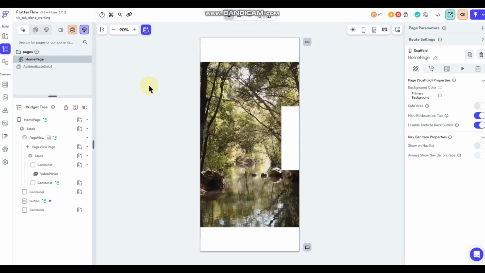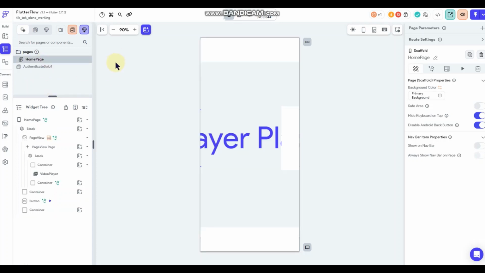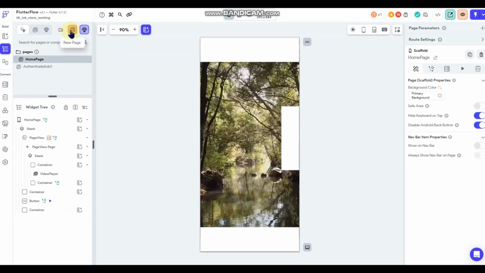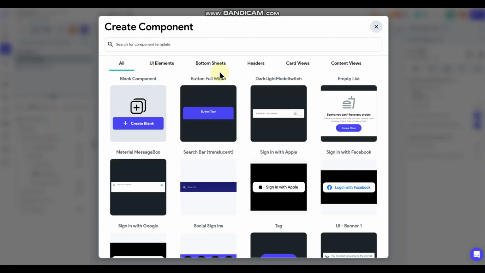So in this tutorial, I've got a couple of things that we need to go over. First of all, we need to create the advertisement that is displayed whenever a user triggers that advertisement. And to do so, we are going to use a bottom sheet. So we can go ahead and create that real quick.